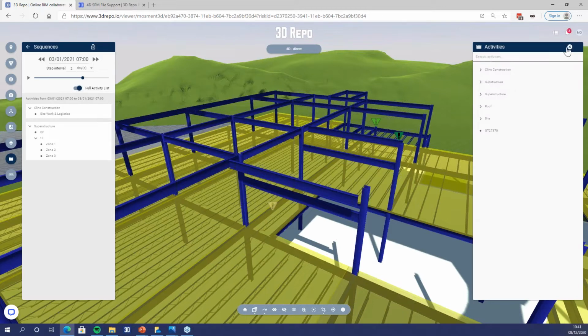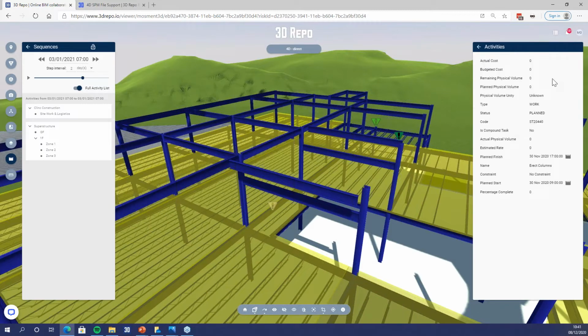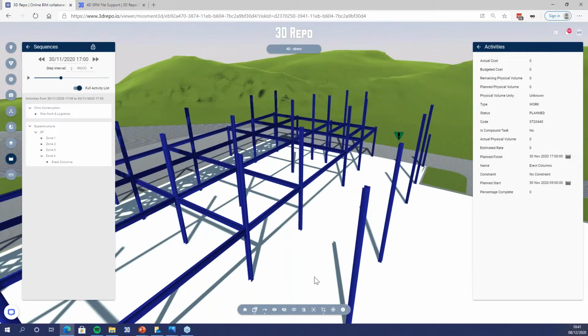So if I was looking for a particular column erection, I could search for erect columns in zone 4. That's going to bring up all of the details from Synchro from the program, which may have originated in Asta Power Project or P6 and come in that way. And then if I look at the plan finish date there, I can select that button and it's going to take me to the date in my timeline.